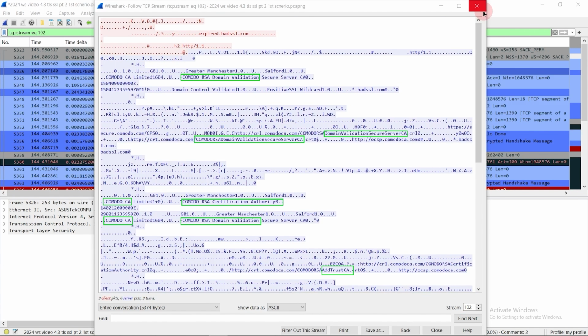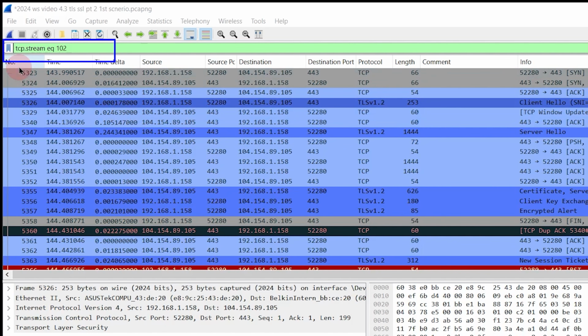But this time we're going to close this window by clicking on the X in the upper right corner. Now let's look at our display filter. It says TCP stream equals 102. Whenever you click on follow TCP stream and then close the window, Wireshark will always change your display filter to only display that TCP stream. Sometimes this will mess you up, but this time it's exactly what we want.